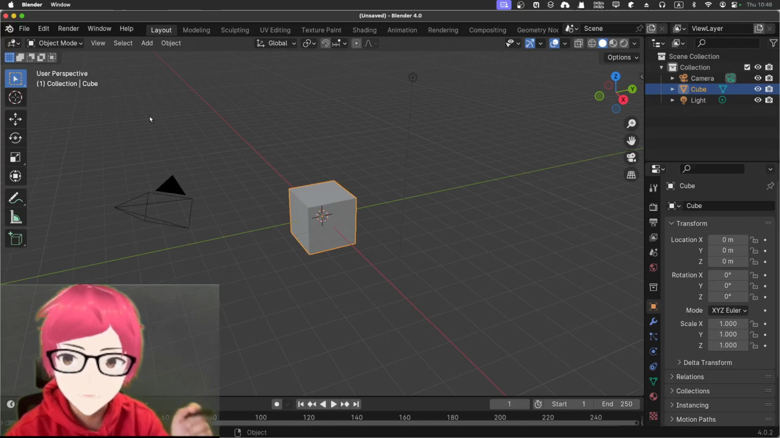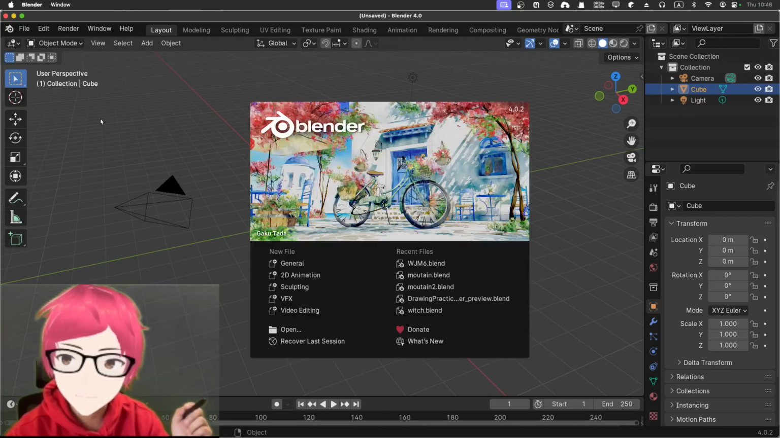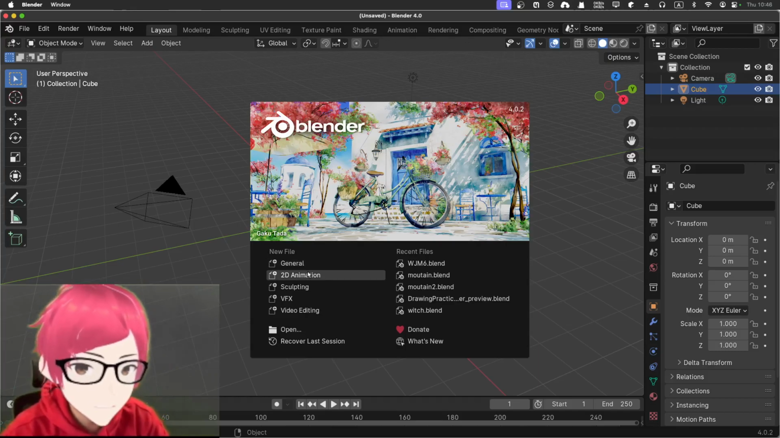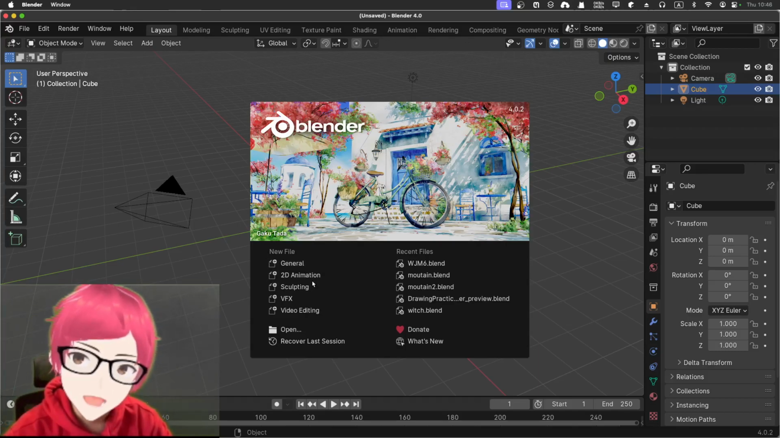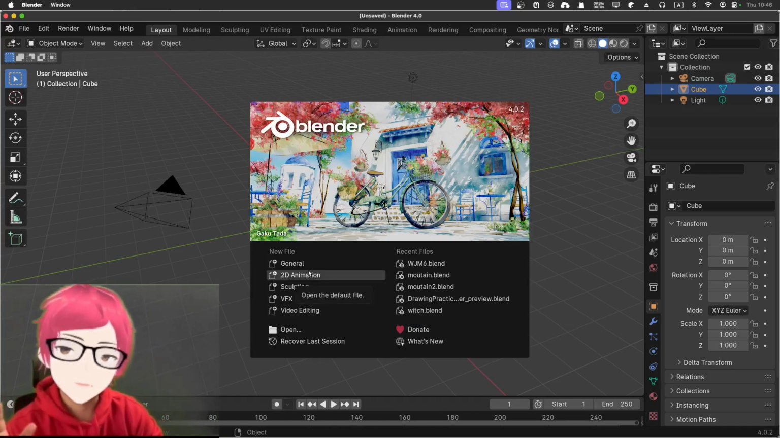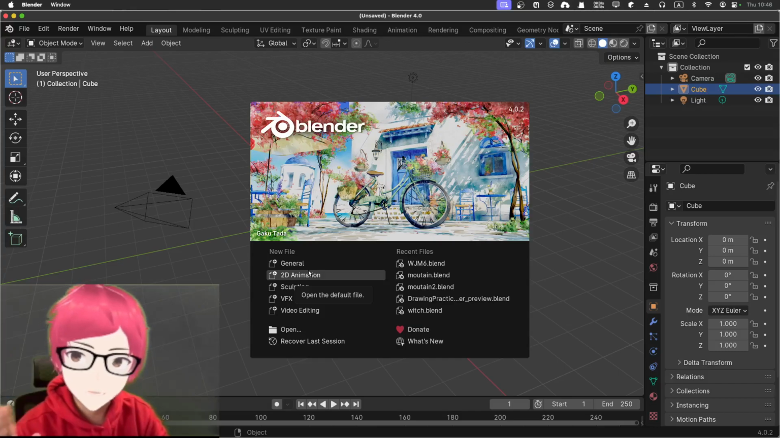But at the splash screen, you can actually select a new file. So at the left, we've got all these default files that you can choose, and this is very, very important for you, especially for a beginner like me. I choose this because I don't need to worry about all these settings.